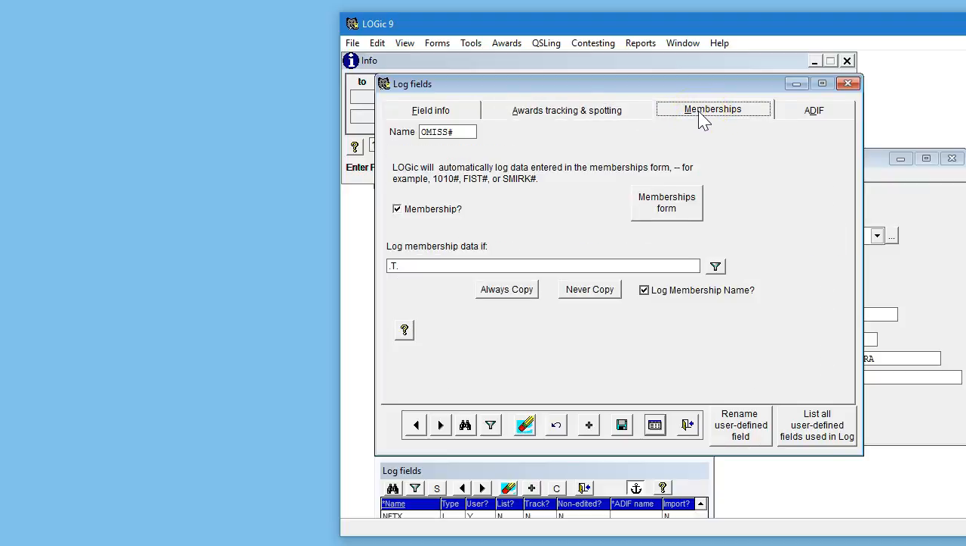This is if you want to log the call sign to have it log the number automatically. This is to have it do it only under certain conditions. I think anytime we work Ole Miss, we're just going to always want to get the number copied into the QSO. So I'm just going to click Always Copy.